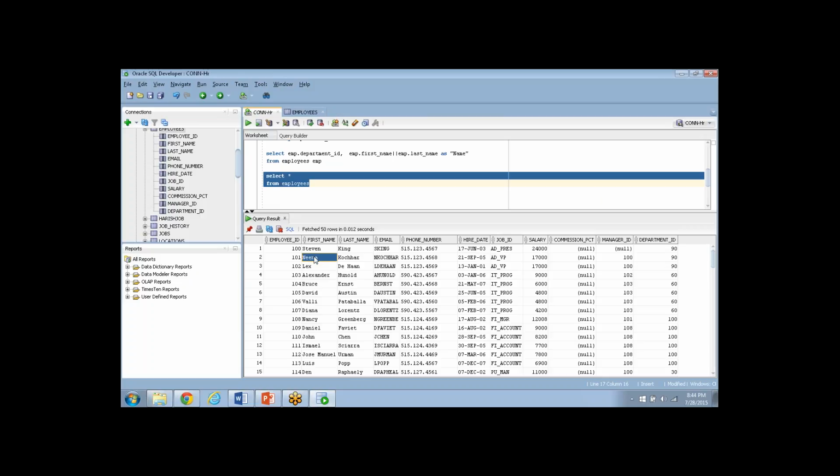If you see, Steven is not all capital letters. The data stored on the database is in small letters. So what I want to do is give an alias name here, like e dot star, so I want to display all the columns. Before that, I want to display the first name as all upper-case characters.